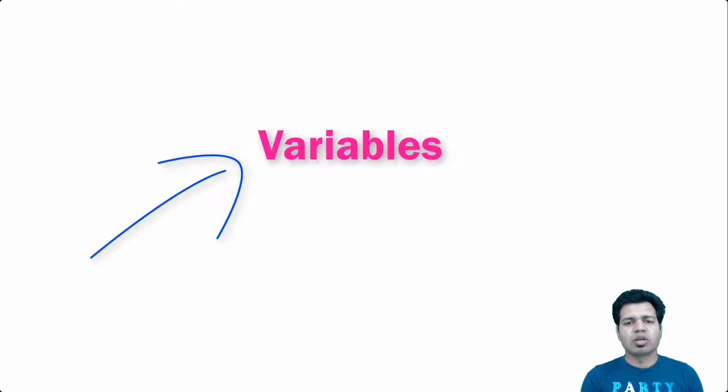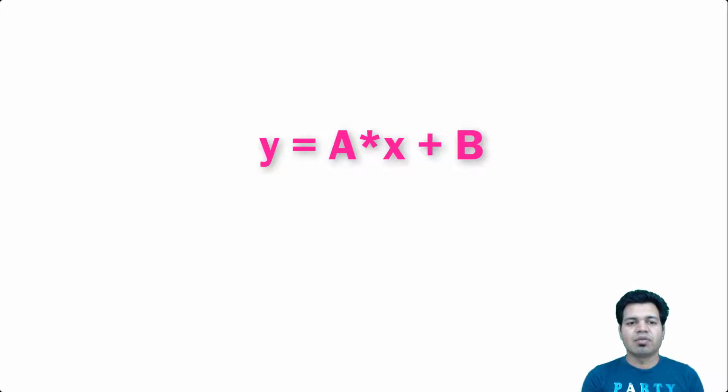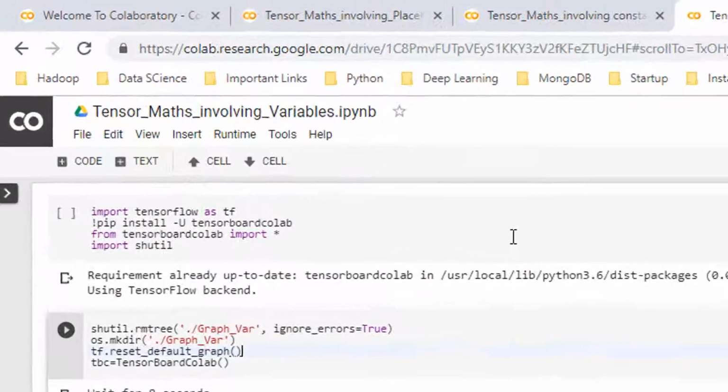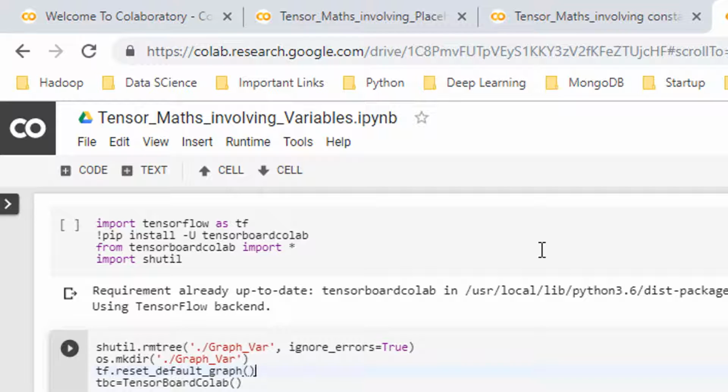So let's move on to the coding part now. Here I will utilize the linear regression equation, or the equation of line, which is y equals ax plus b, where both a and b are variables, right? So let me open the Jupyter notebook real quick. Perfect. So here you can see, I have imported the required libraries as usual. So these are the libraries.